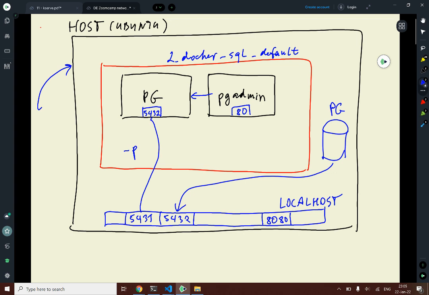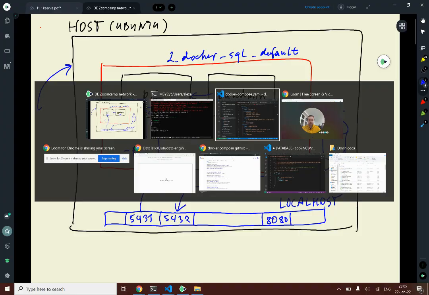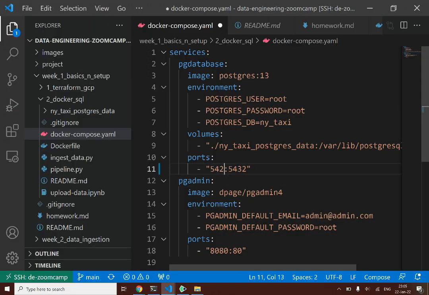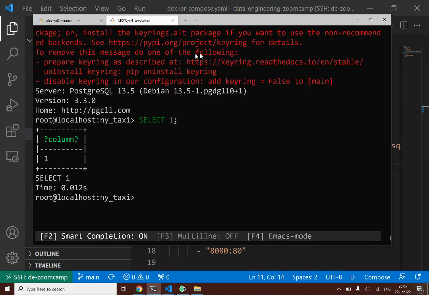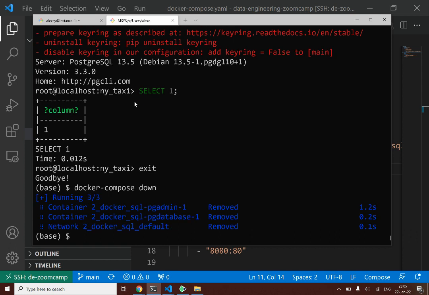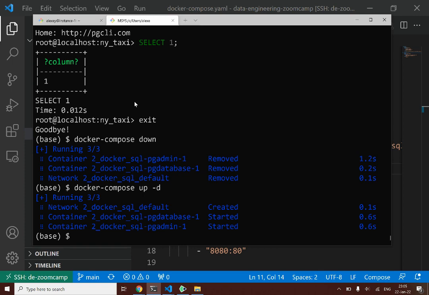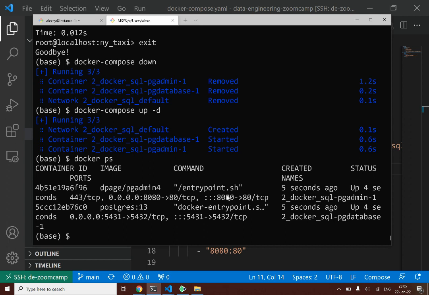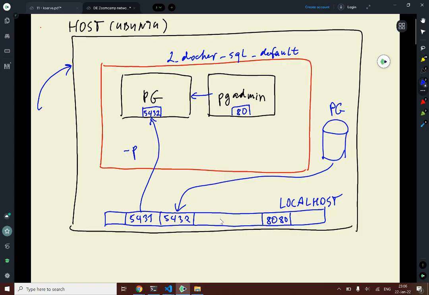on a container. So in Docker Compose, I will need to do something like this. And I click Save. And then I exit this one. And then I do docker compose down. And then I do docker compose up -d. And now if I do docker ps, I can see that now we map a different port to this one. So this is what we have right now.